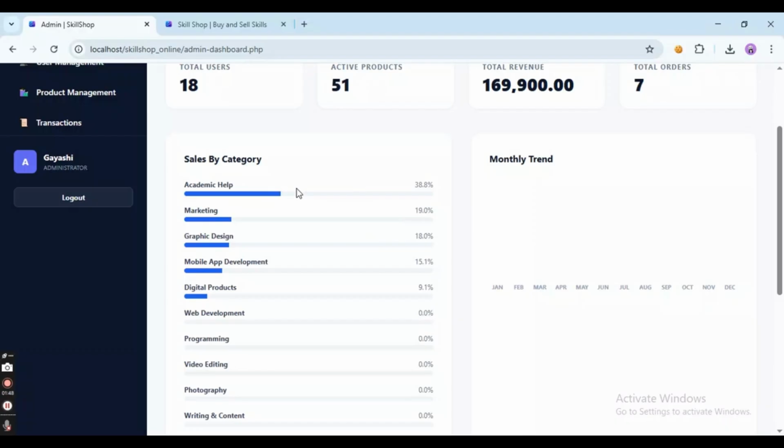So the highest percentage of sales comes from academic help, which is 38.8%. That means most customers are purchasing services related to academic assistance. Then next we have marketing with 19% and graphic design with 18%. So this shows strong demand in these creative and business related services.